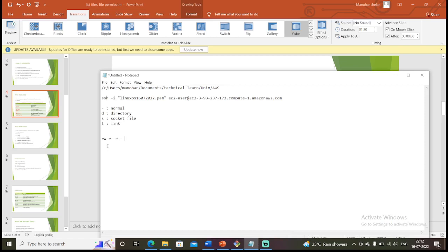So basically we can see there are 9 symbols here. The first 3 symbols indicate the file permission provided to the owner. Owner means the user who created the file. And the next 3 symbols indicate the permission provided to the group of that owner. And the last 3 symbols indicate the permission provided to others.